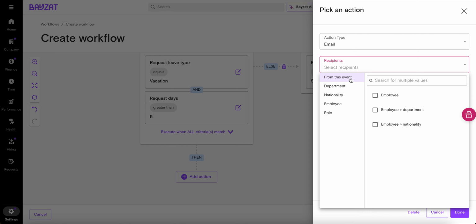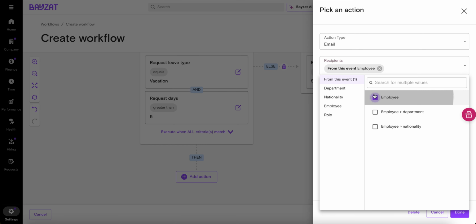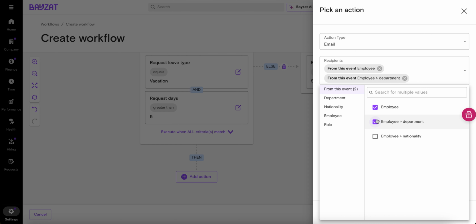Now we have a section called "from this event," and what it means is, if the trigger is created by, let's say, employee A requesting a leave, as per this example, then you can select the recipient to be the employee, or the department of employee A, or the nationality that employee A belongs to, as in all the other employees whose nationality is the same as employee A's nationality.